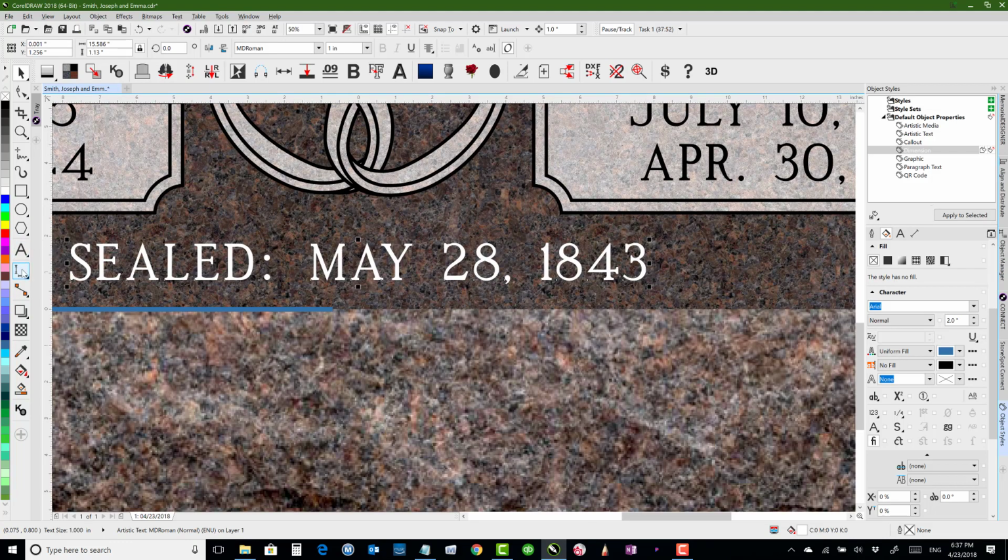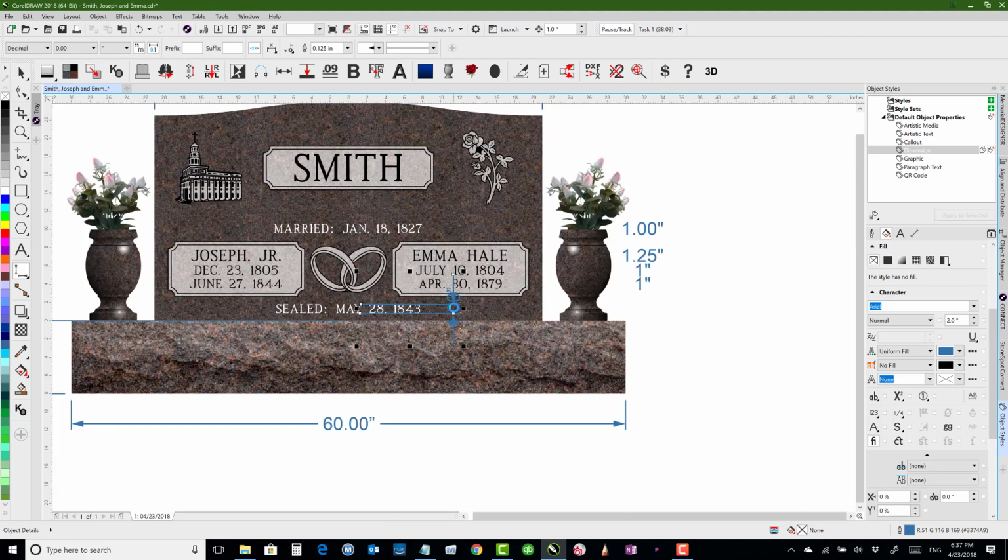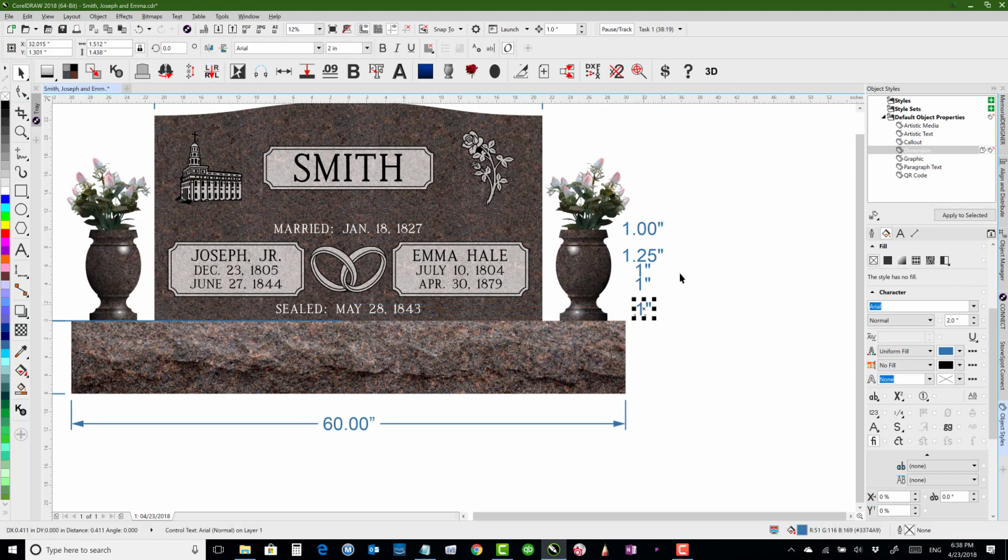We'll come in here and grab our dimension tool, go from there to there, and go across. Clicking on that, I can drag it over this way, switch it back to force it horizontally, go back to just 1 inch, and right click to get rid of my outline.